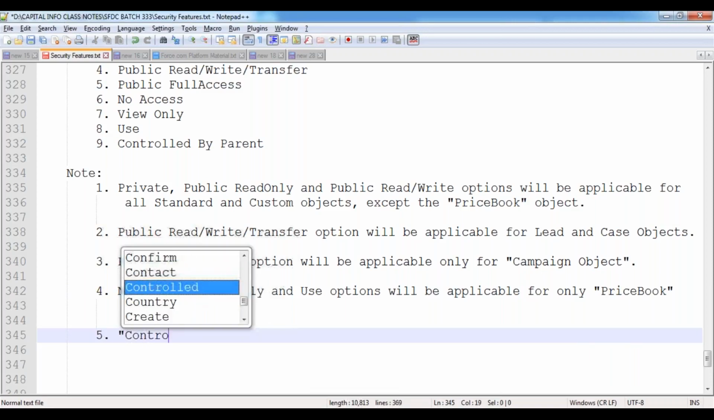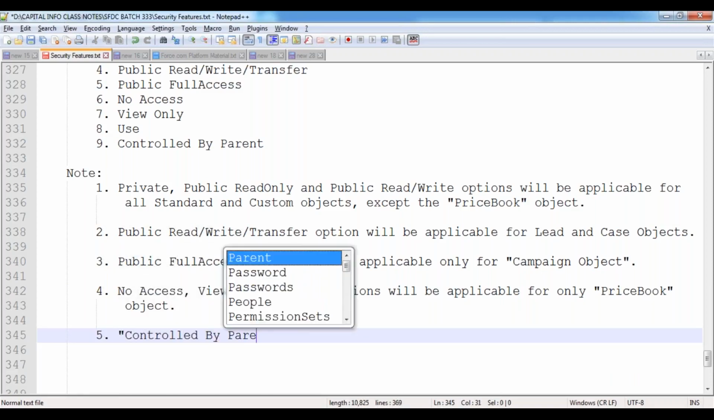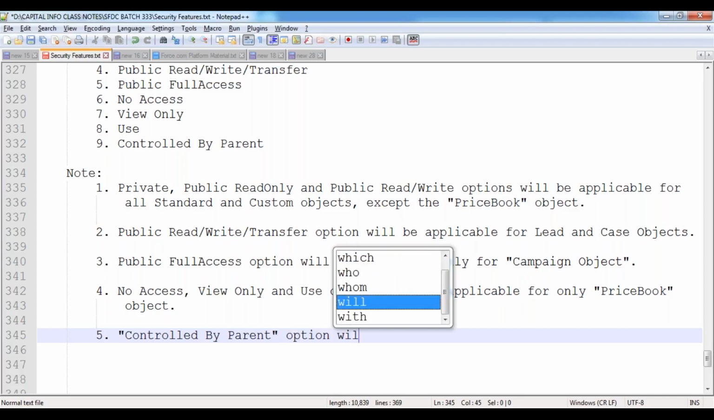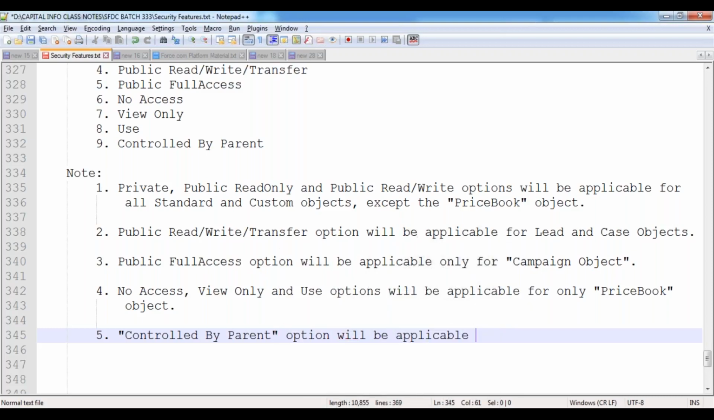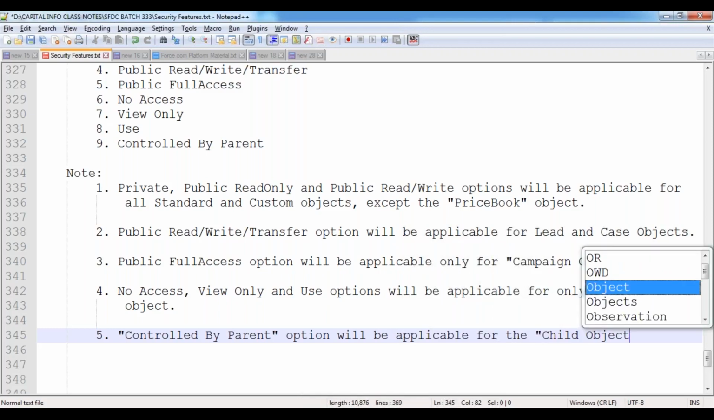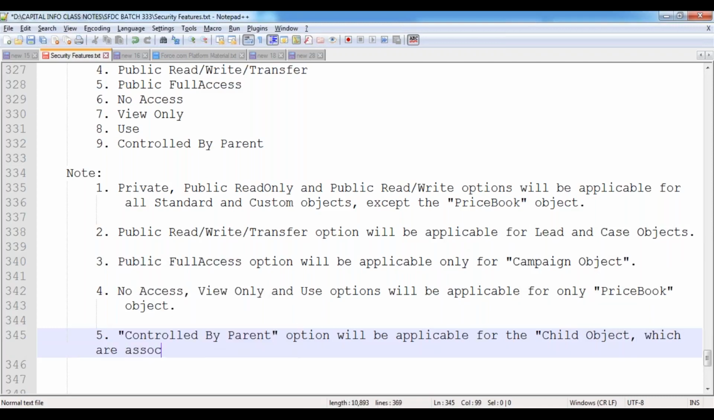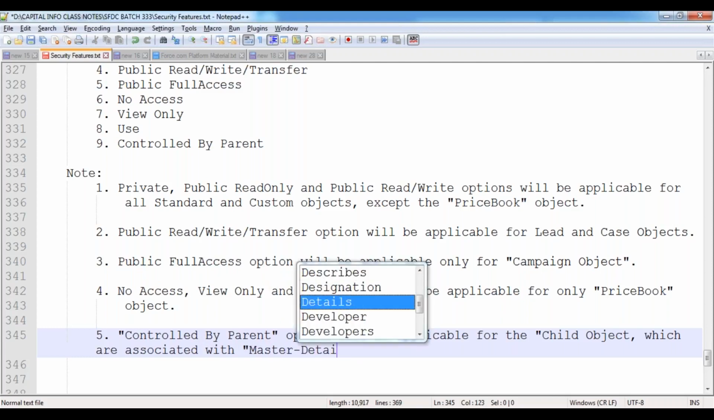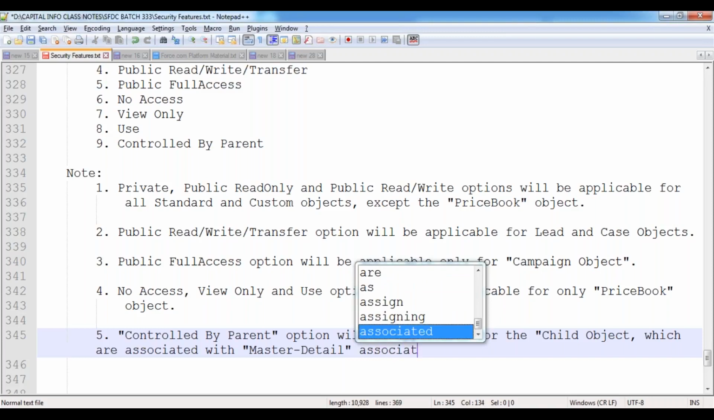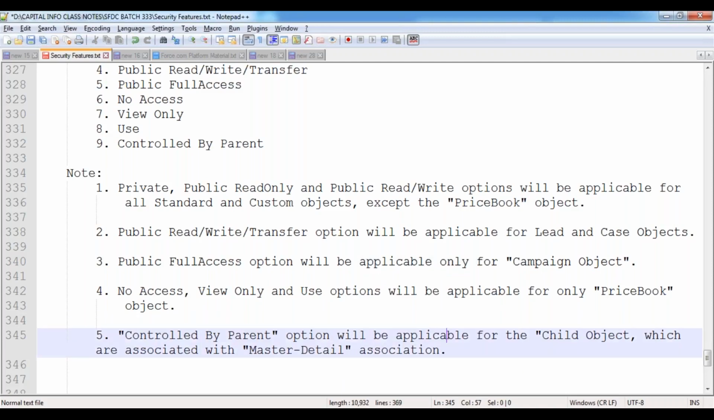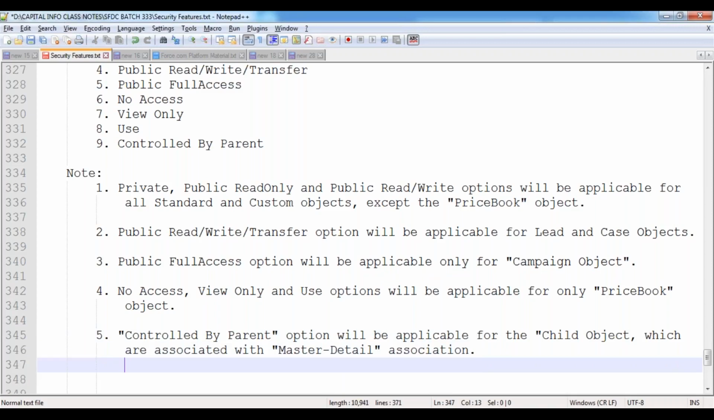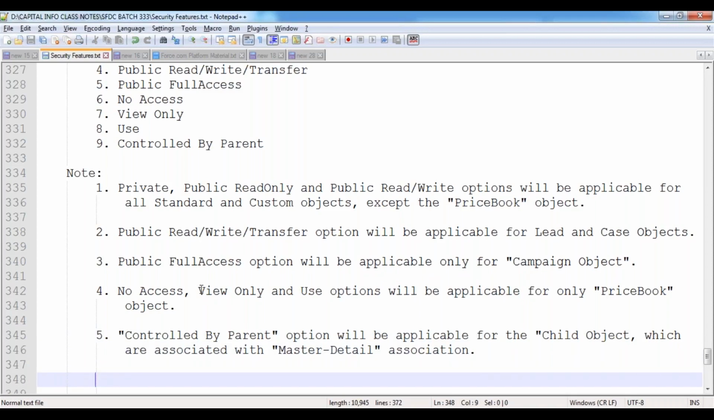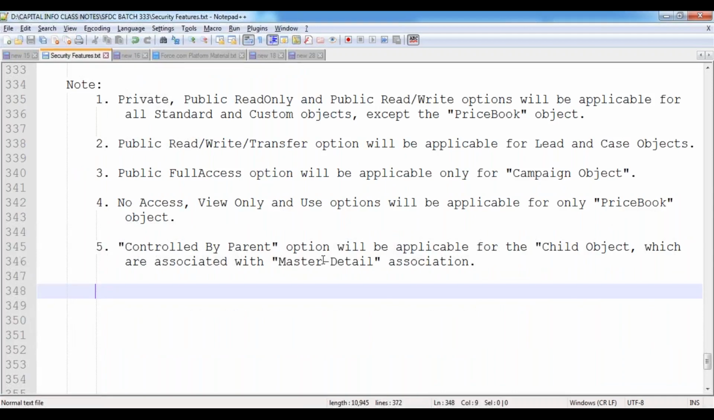Fifth one, the controlled by parent option will be applicable for the child objects which are associated with master detail association. Because in master detail association, every child record will be controlled by the parent. Each child record will come under the control of parent automatically. So these are the options.